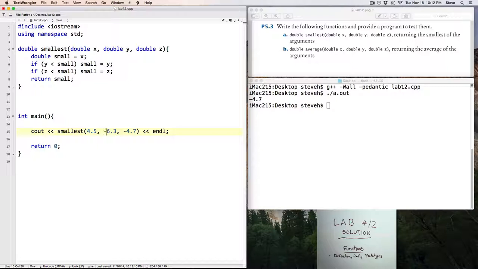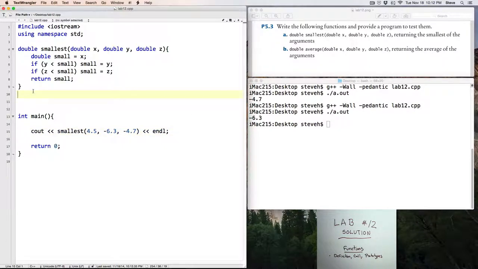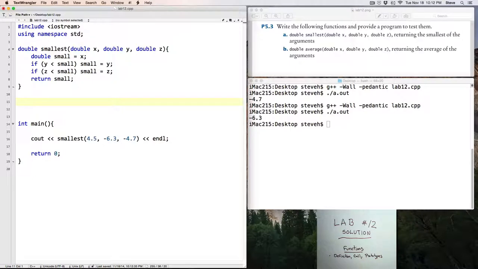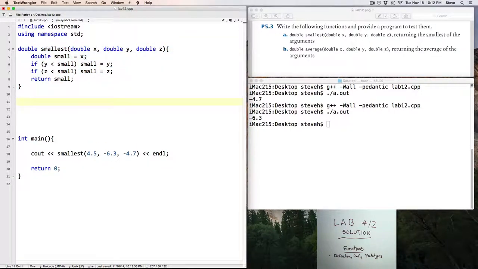And we can do a little bit of testing here. I'll save, recompile, and run 6.3. Okay, so that's the smallest function. Let's code next the average function. And why don't we save ourselves a little bit of typing by cutting and pasting.